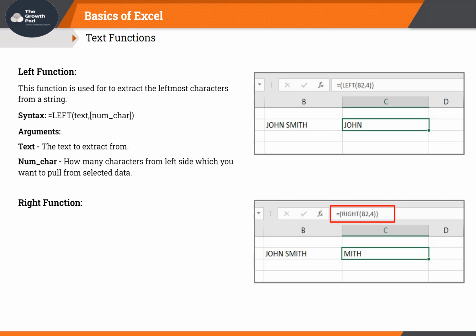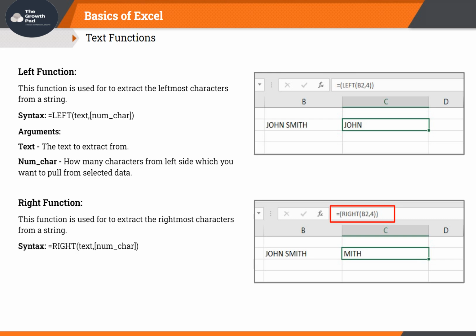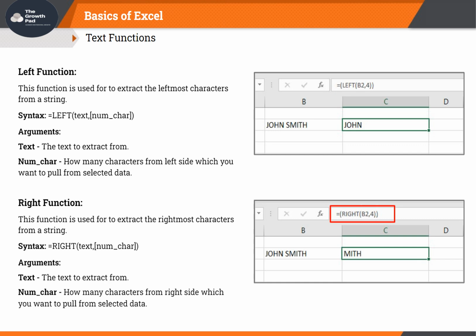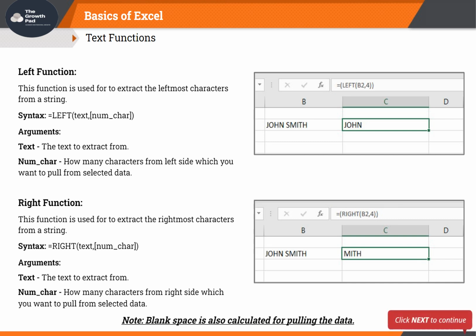Right function. This function is used to extract the rightmost characters from a string. Syntax for this function is equals RIGHT(text, num_chars). Text is the text to extract from. Num_chars is how many characters from the right side you want to pull from the selected data. Note, blank space is also counted when pulling the data.